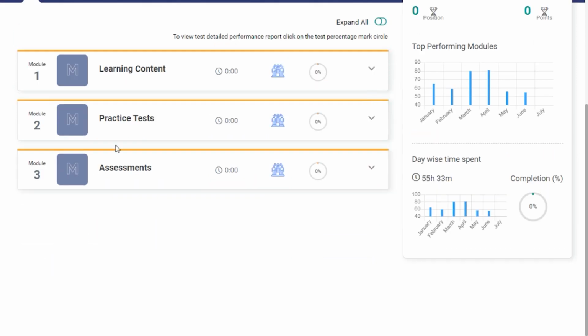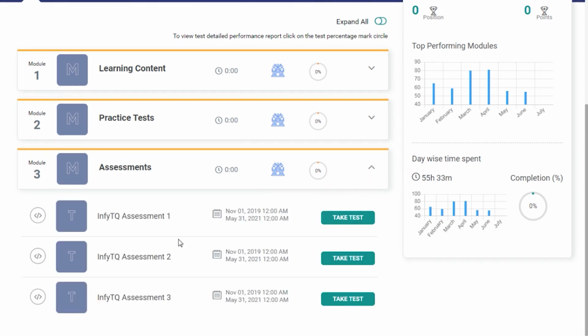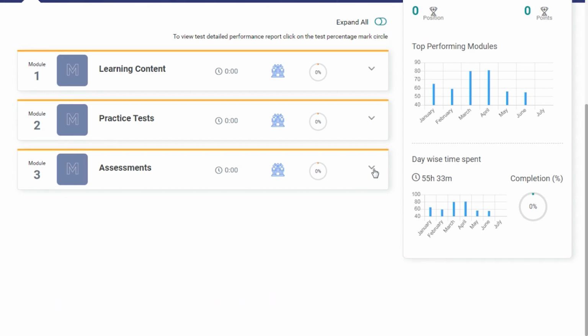Next, the third one is assessment. Here we have given 3 assessments based on the previous year InfyTQ examination. You have to take these assessments within a given time limit. For example, it will be around 30 minutes, 40 minutes or 1 hour based on the difficulty of the program.